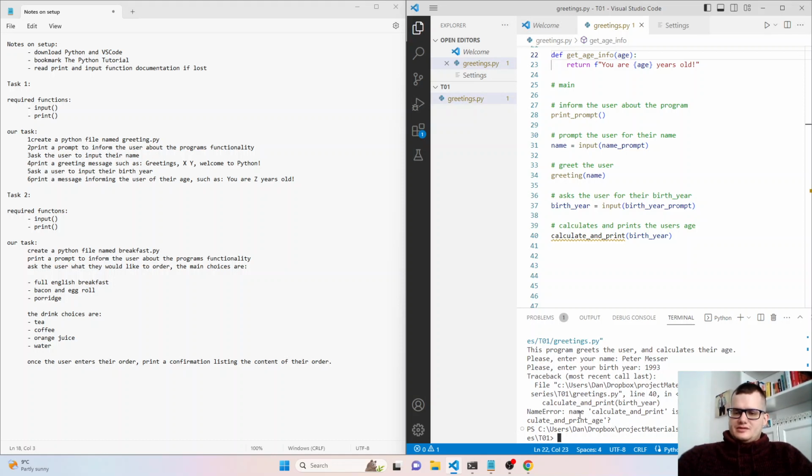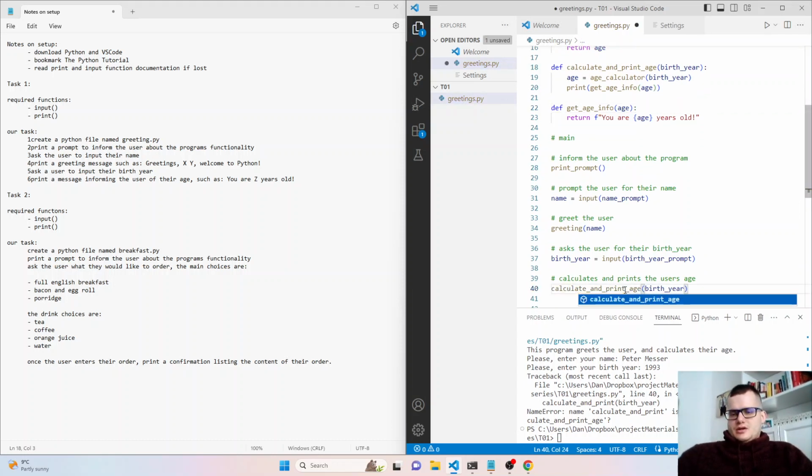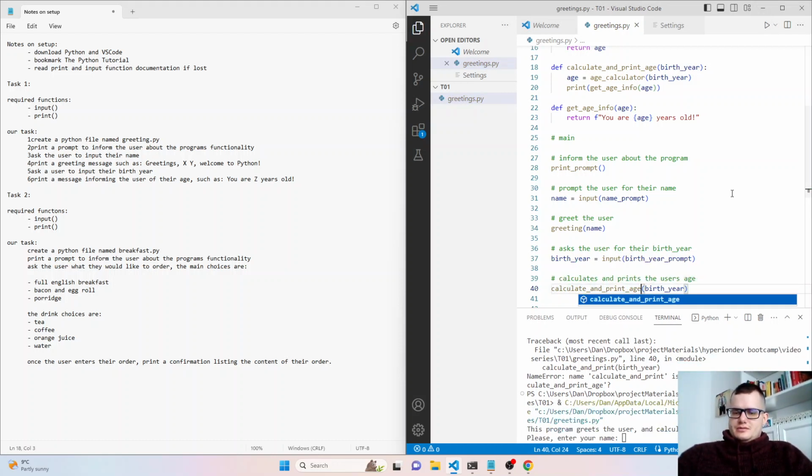So see the problem, guys. You need to read the error message to debug your program. Go to line 40 and see the problem: in our definition we used calculate and print age, whereas here we forgot the age. So we were calling a function that doesn't exist. Now if we run it again, it should be fixed.